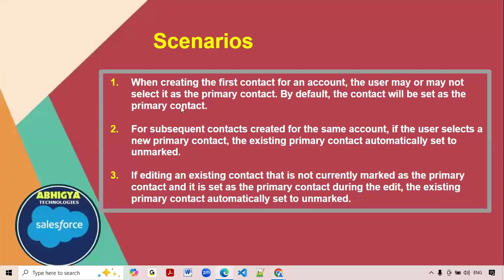These are the three use cases here. When creating the first contact of that account, the user may select it as the primary contact, so we can set it as primary. The second one is subsequently creating contacts with the same account. If the user sets one as the primary contact, we can automatically uncheck the previous one.